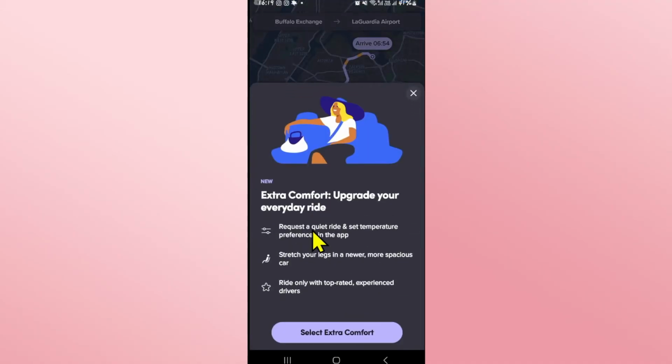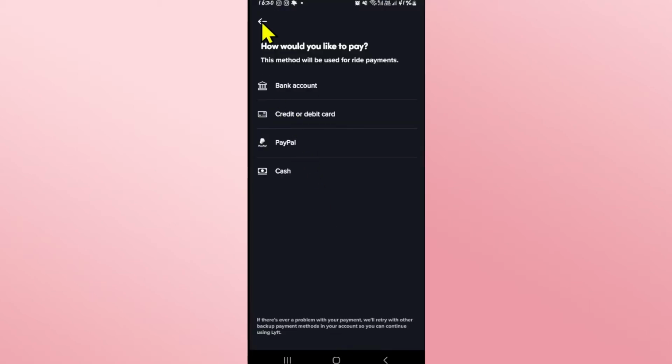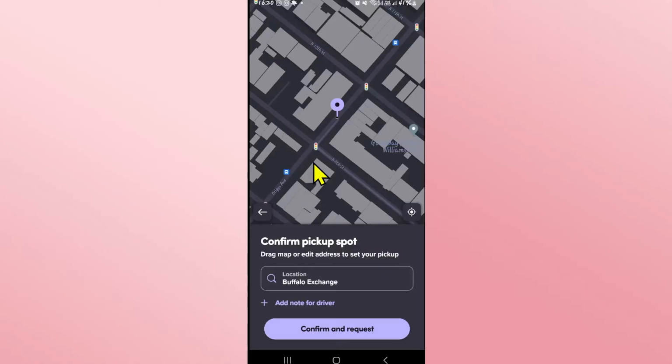Once you choose your preferred option, you will be able to tap on the confirm and request option. Once you tap on this button, you can proceed with your payment method, and once the driver has accepted your request, you will be taken into the waiting screen.